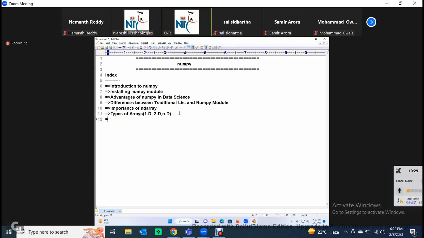Next I'm going to talk about ND array, importance of ND array, number of approaches to create an object of ND array. What is ND array? I will explain to you. So many ways I will explain. Next term, operations on ND array.